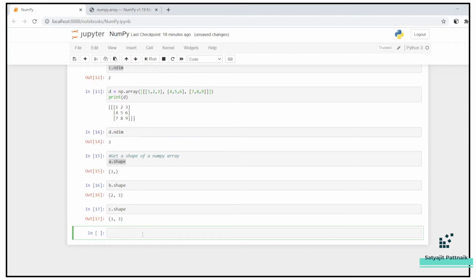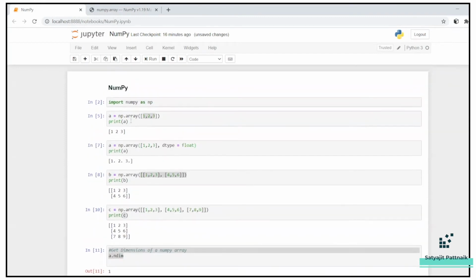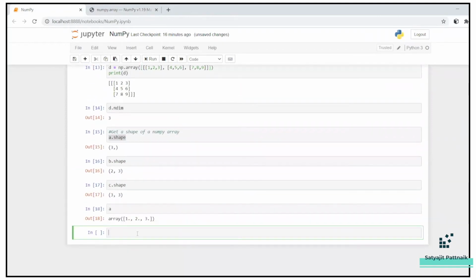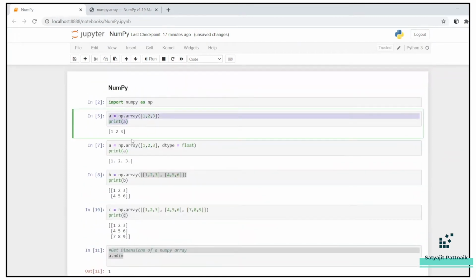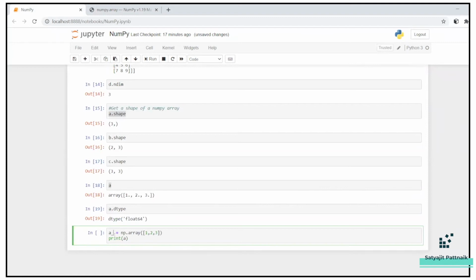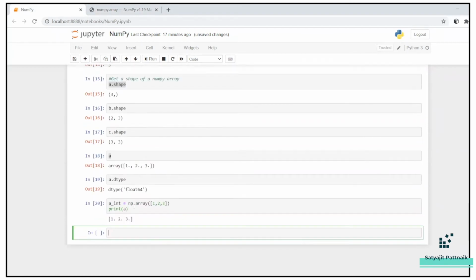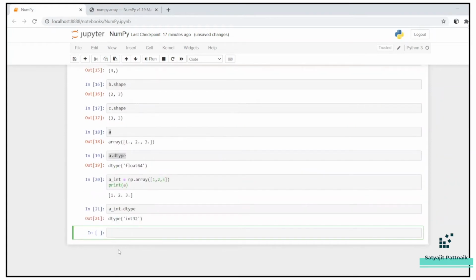Apart from that, now I have selected A as 1, 2, 3, right? And now let me just print it out. So right now A has float values. Now if I want to see the data type of A, A dot dtype I think. So you can see the data type is float. Now if I just run this command again, I'll just make it A underscore int. I'll run this and then I will run A underscore int dot dtype. It should return integer. Okay. So the data types are returned by using the dtype method.